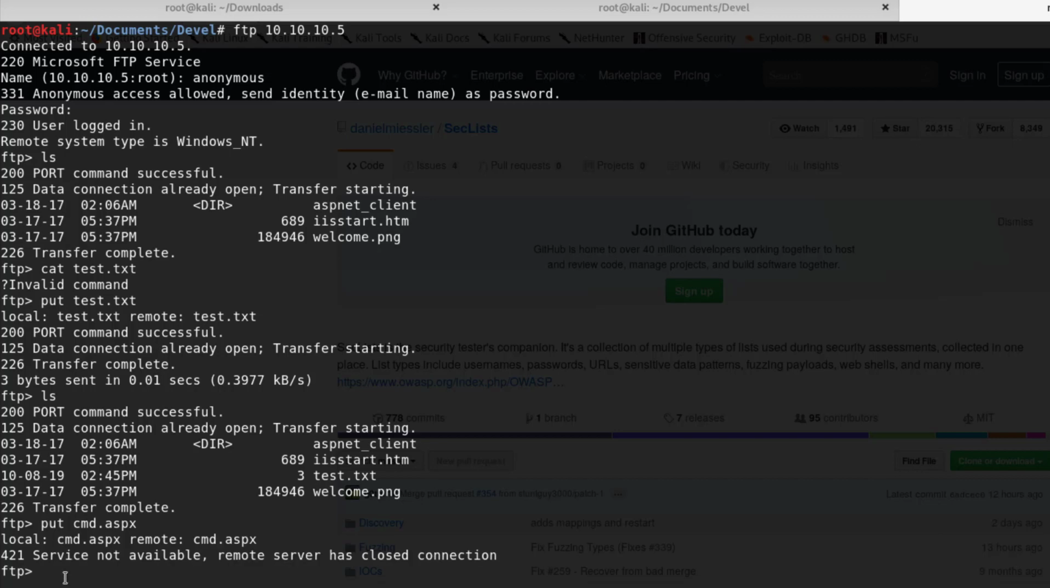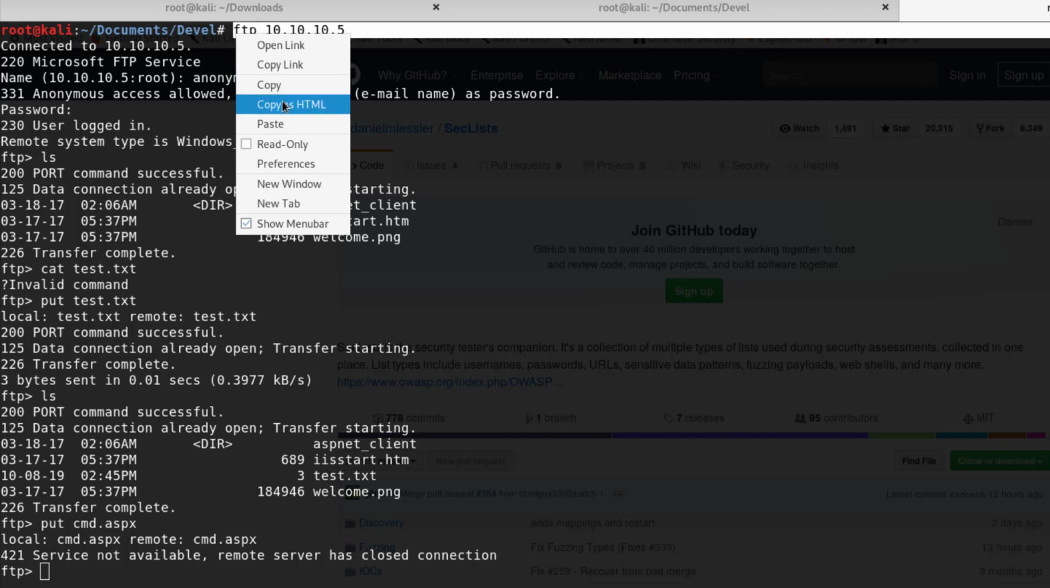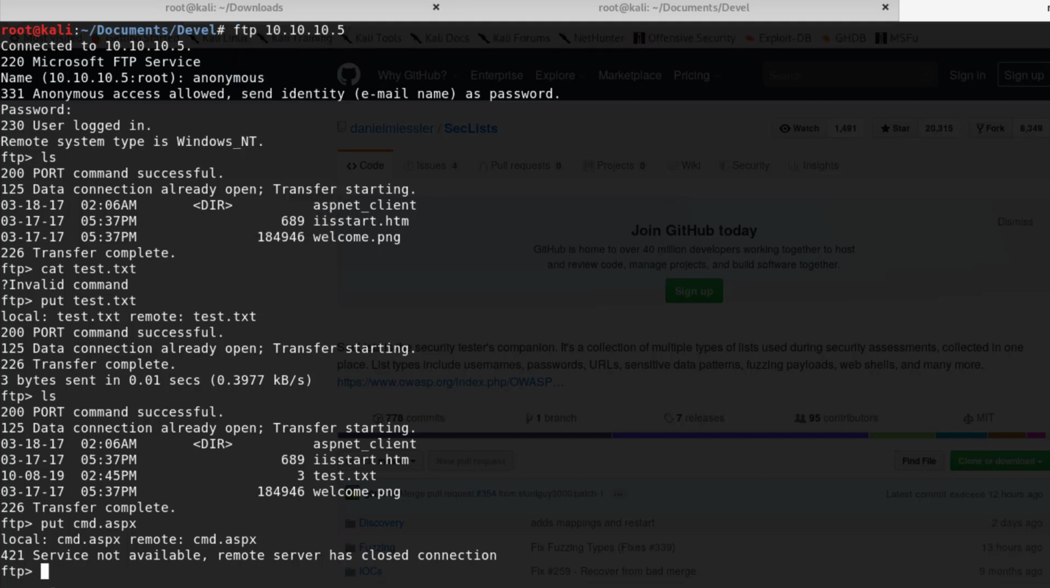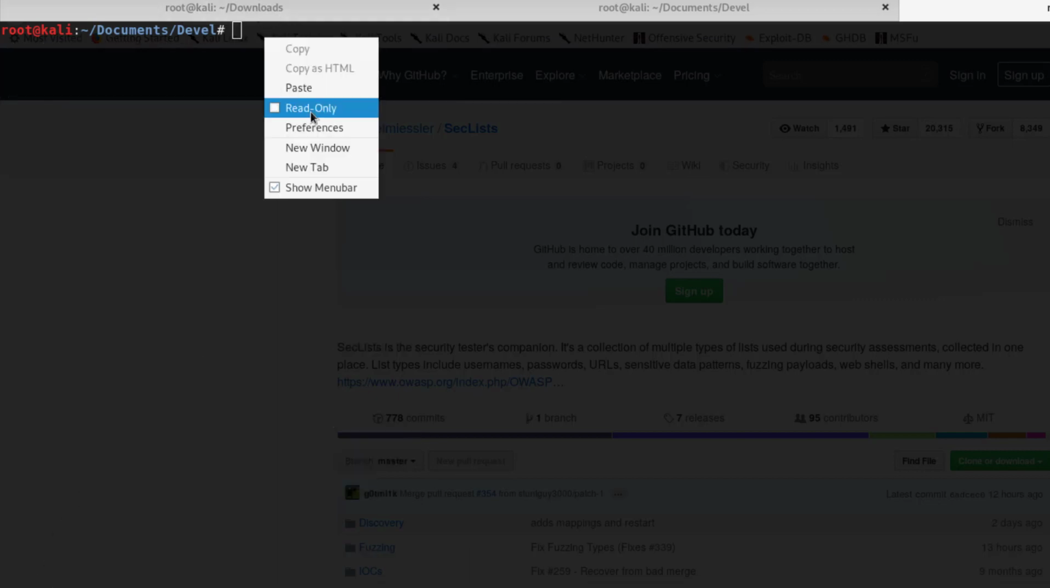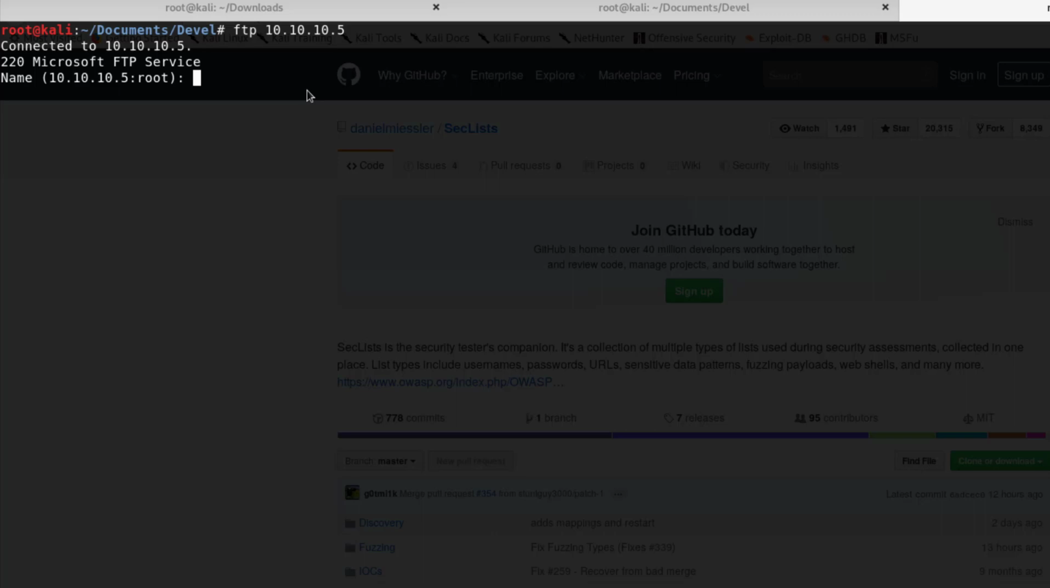Okay, looks like my connection failed. I noticed that sometimes if you take a little while, your FTP sort of times out. So let's do that one more time. This is the command that we want, and let's exit out of here, clear, and let's do it one more time. This time we're going to be quick so it doesn't time us out.